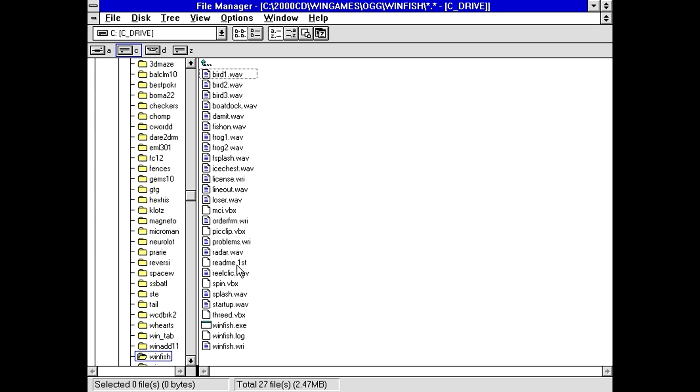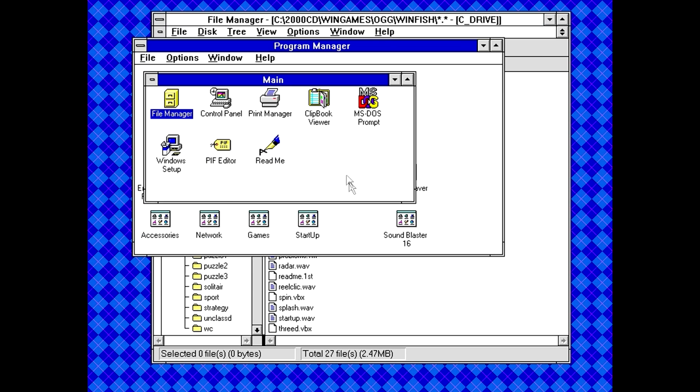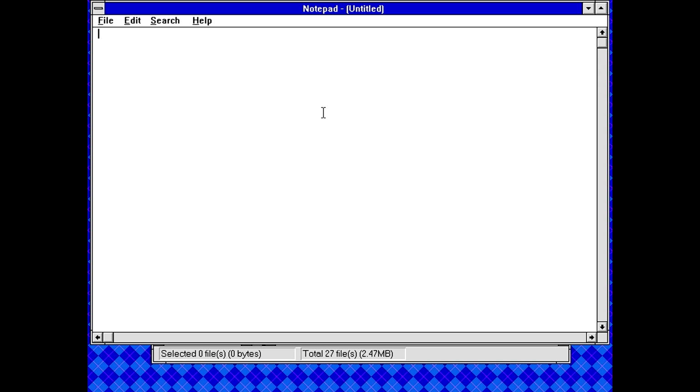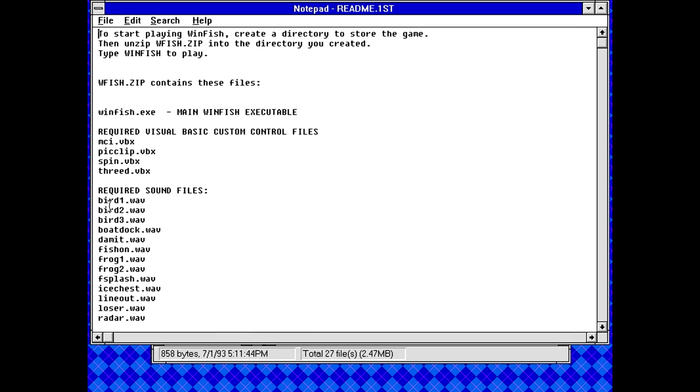There's a README first. I really should associate that at some point, but associating file types in Windows 3.1 is, well, kind of annoying. So that's why I haven't done it yet. Anyways, drag and drop. README first into Notepad. To start playing WINFISH, create a directory to store the game, then unzip wfish.zip into the directory you created. Type WINFISH to play. Wait a minute.